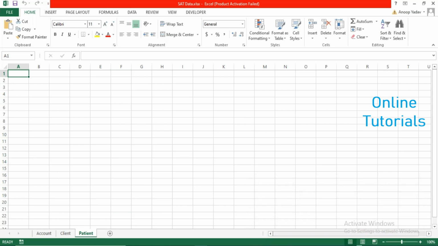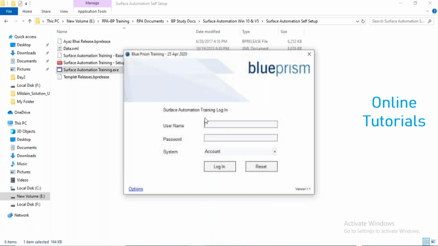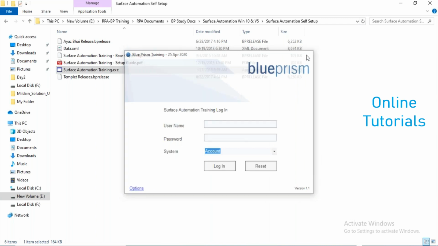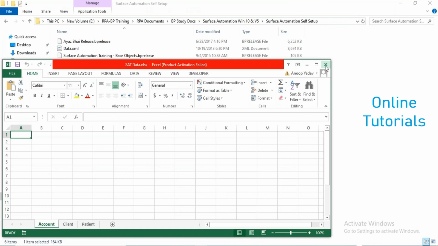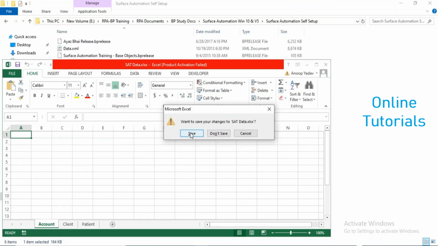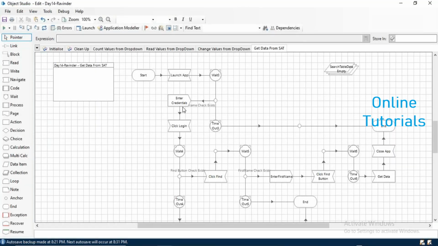Make sure that the name should be correct: account, client, patient. Now my requirement is that the searched data for account should get into the account sheet, client into the client sheet, patient into the patient sheet. So you have three different sheets over here. In the first sheet, suppose for the account, I just need to go for it. Let's see how we can perform this activity.